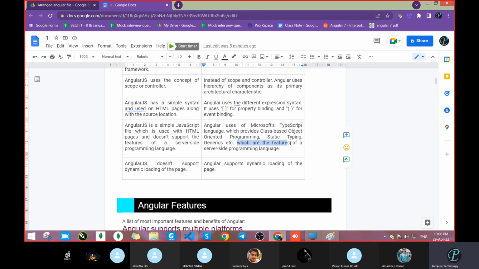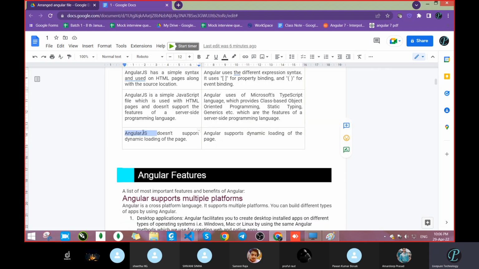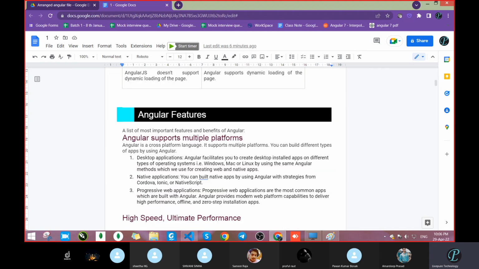So which are the features of a server-side programming language? Next, AngularJS does not support dynamic loading of the page. What does dynamic loading mean? Just now we had seen. So AngularJS does not support it, but Angular supports the dynamic loading of the page. So that's why we are using Angular. So many features are there. That's fine. Next, Angular features.